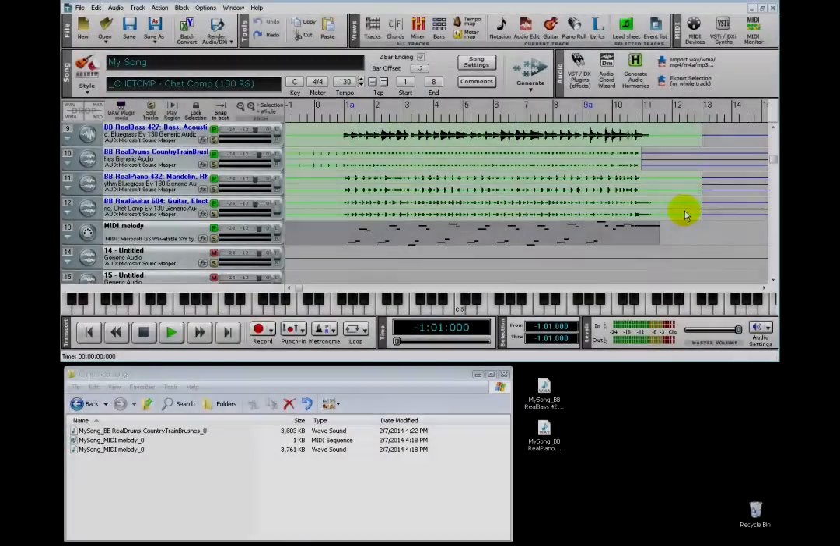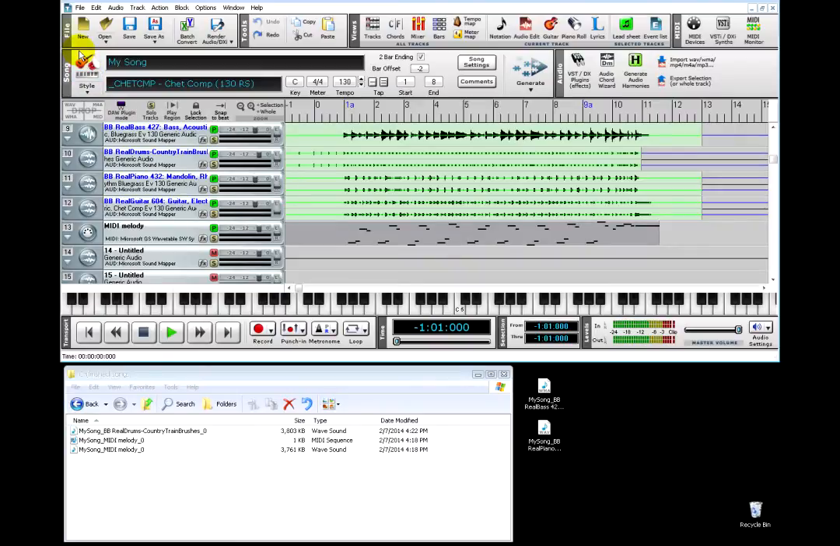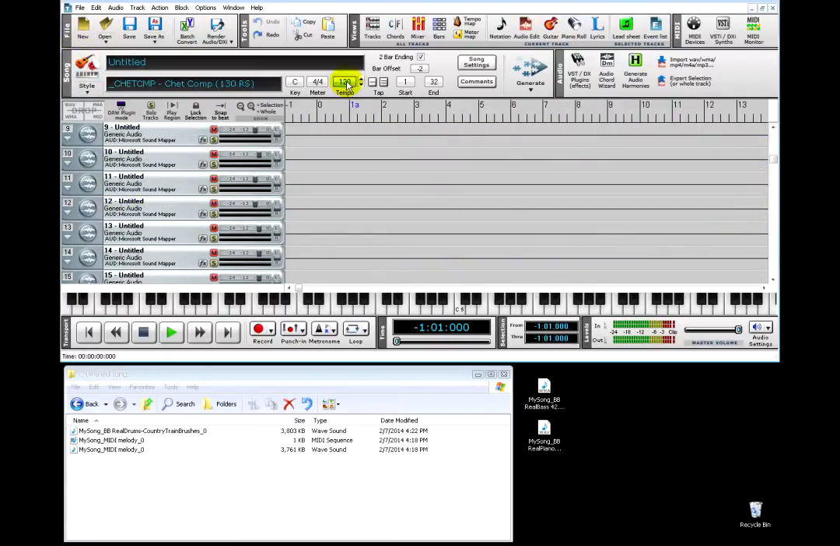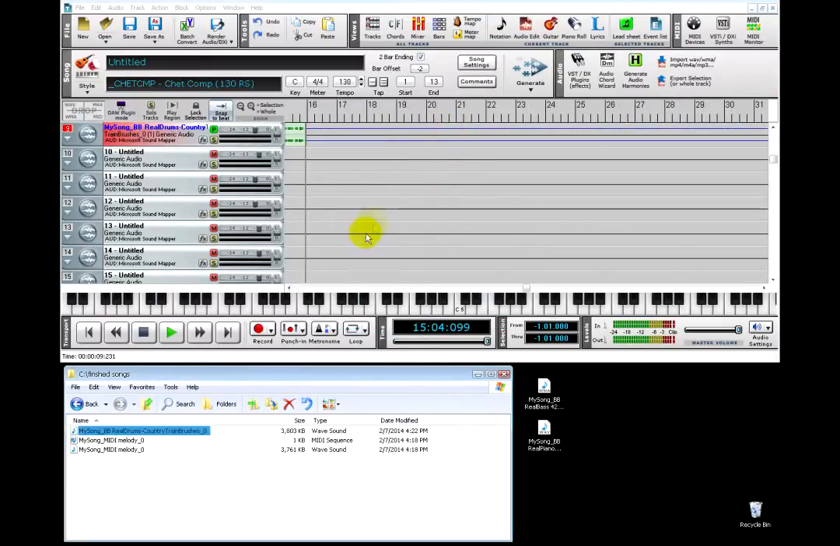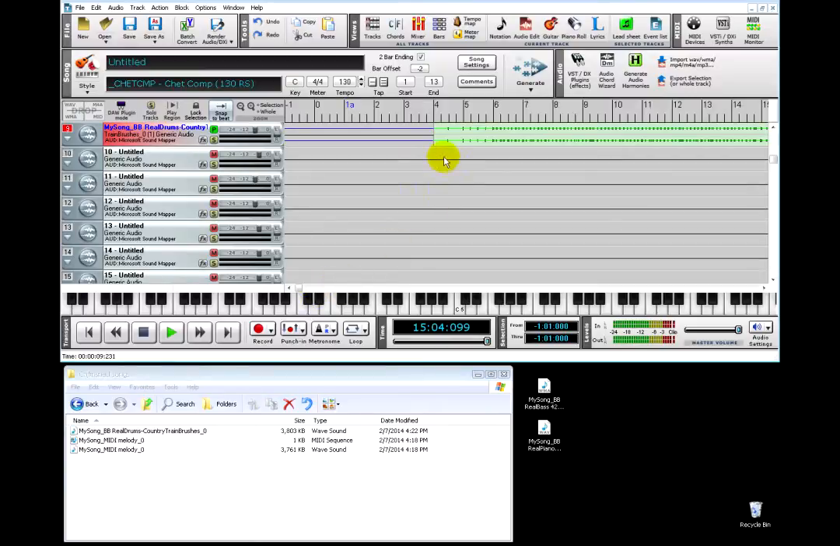You can also import files into RealBand by using drag and drop. For example, let's start a new project and drag these files back into RealBand. Here is the drums file. I will drag that onto an empty track. Notice that the audio starts at bar 4. That is because that is where I dropped the file.